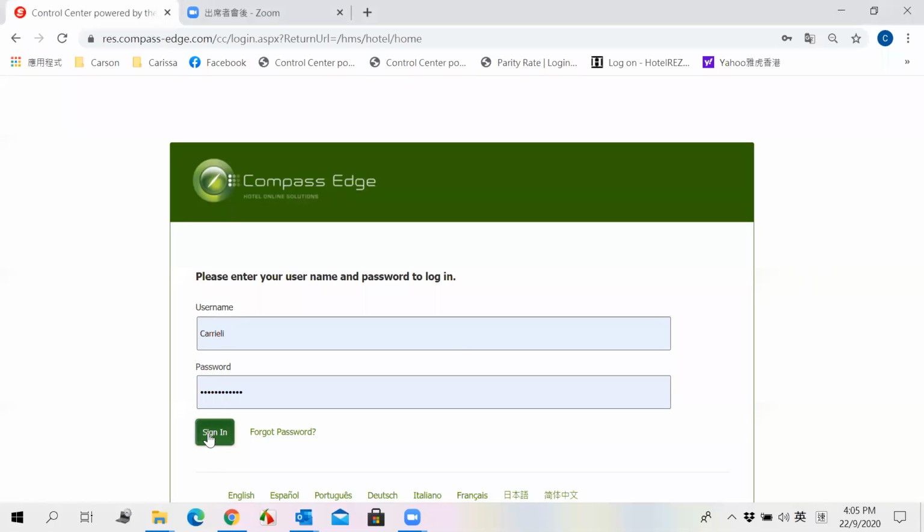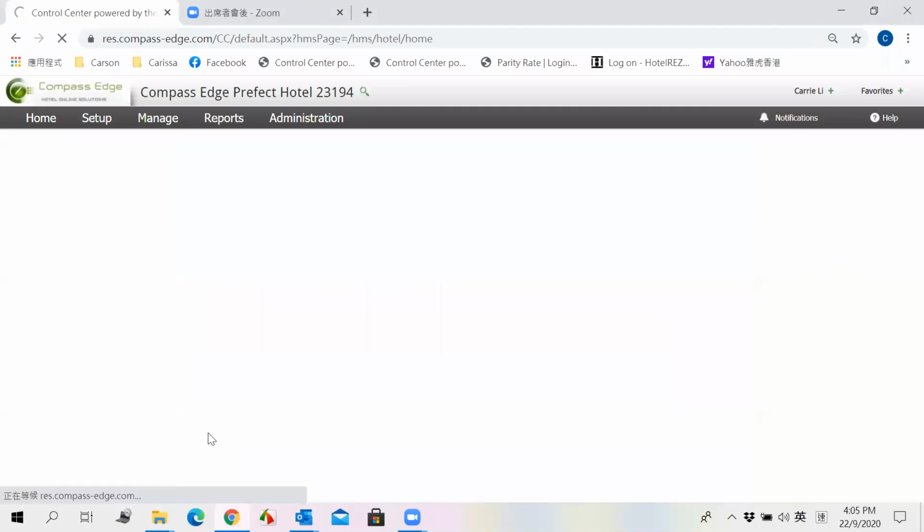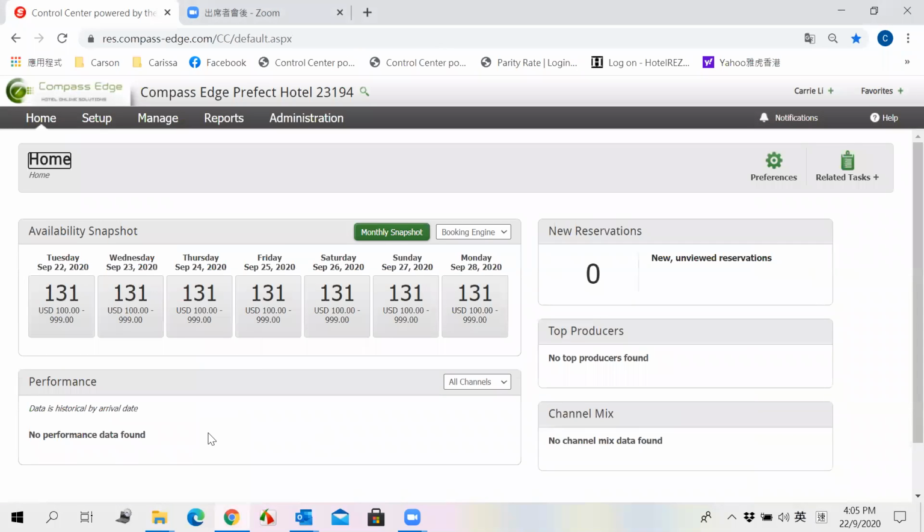Okay, once you have the password, you click on sign in, and then you will go to the system page. Before you go to the system page, you will need to set up a passcode. When you set up the user login, we will send you the document to show you how you can set up your passcode. This is due to security reasons.